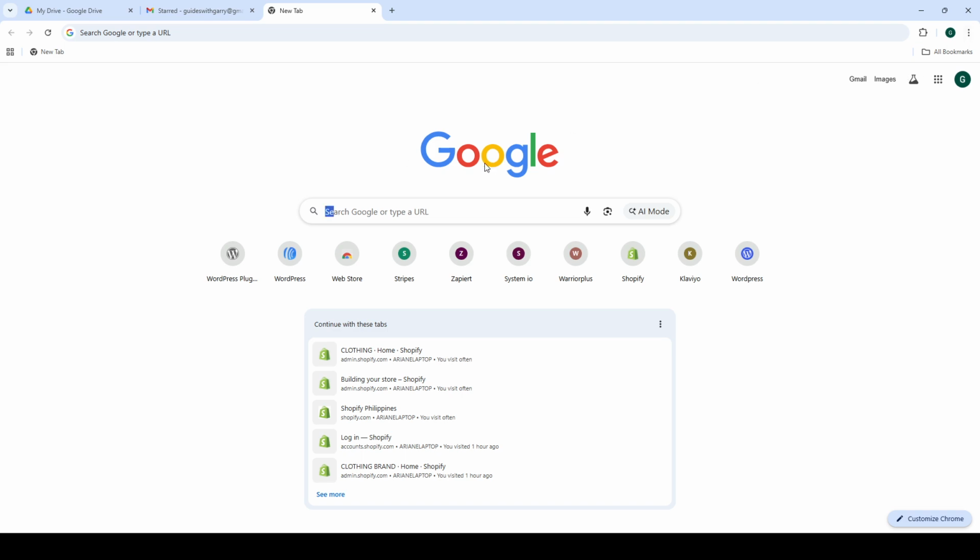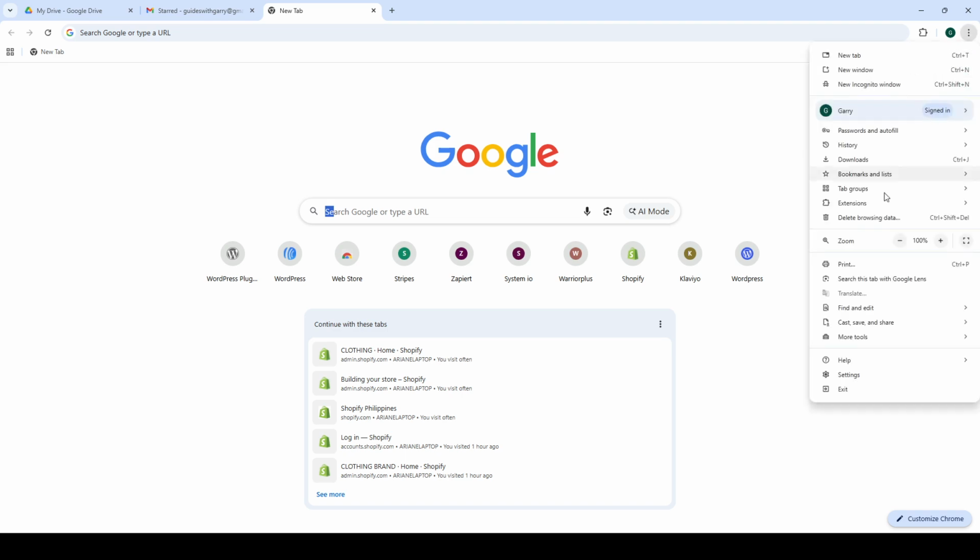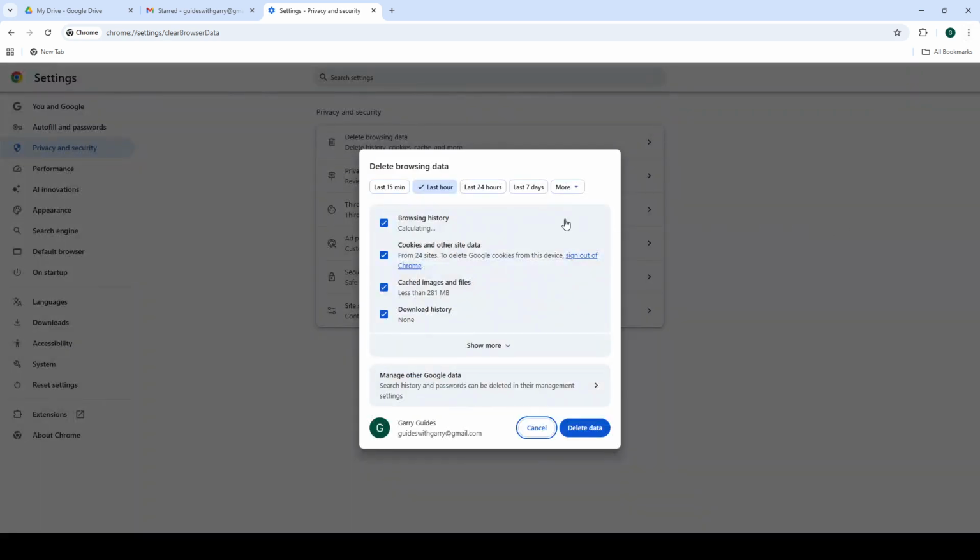Once Chrome is open, move to the top right corner of the window and click the three vertical dots. This opens the main Chrome menu where you can access settings and privacy options. In the menu, hover your mouse over the option labeled Clear Browsing Data. After you hover, click Clear Browsing Data from the menu to open the clearing options. A settings page or pop-up will appear with several choices for what you can remove.